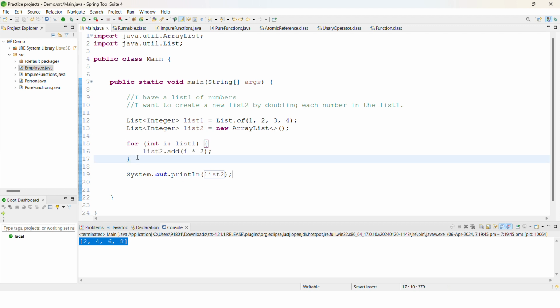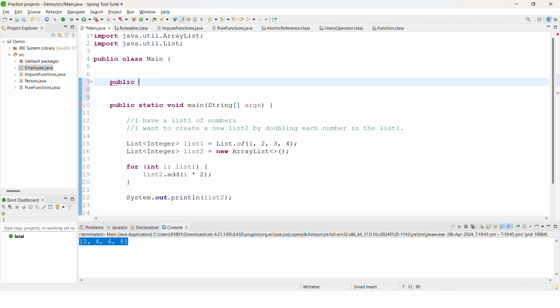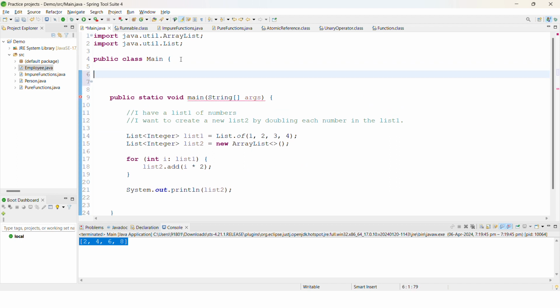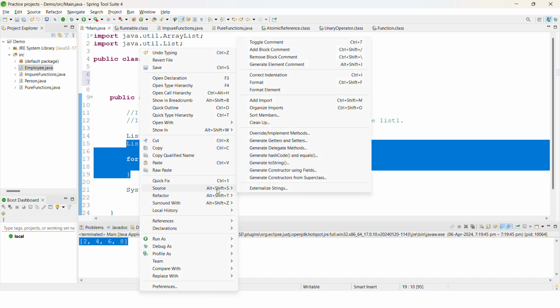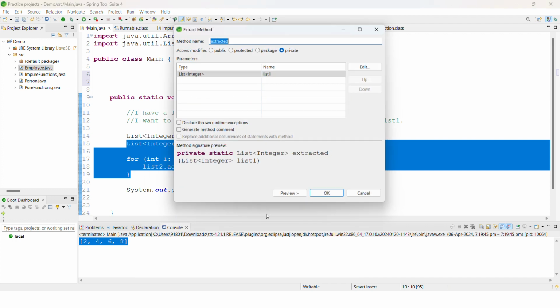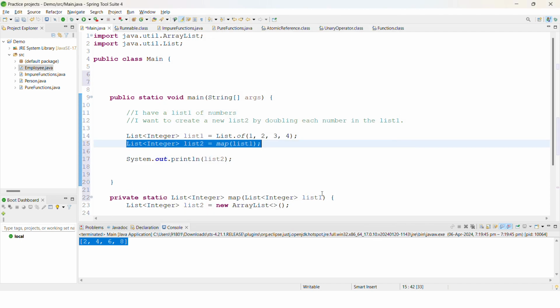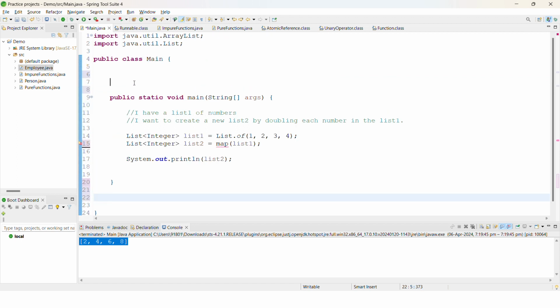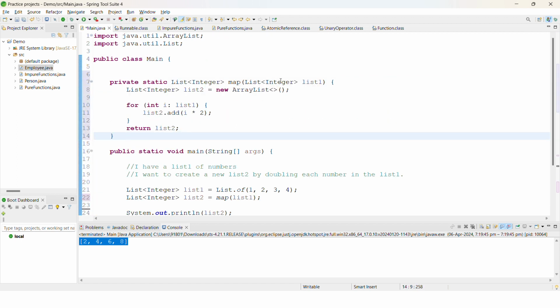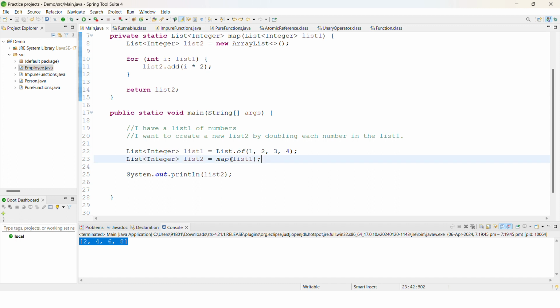So what we will do, I will create a method for this. Okay, let's do that. We can also do it like this: source, refactor, extract method. We can name it map. Okay, Eclipse did it for us. I'm pasting it here. It is taking the list as a parameter, and it did it. Okay, this is better, right?